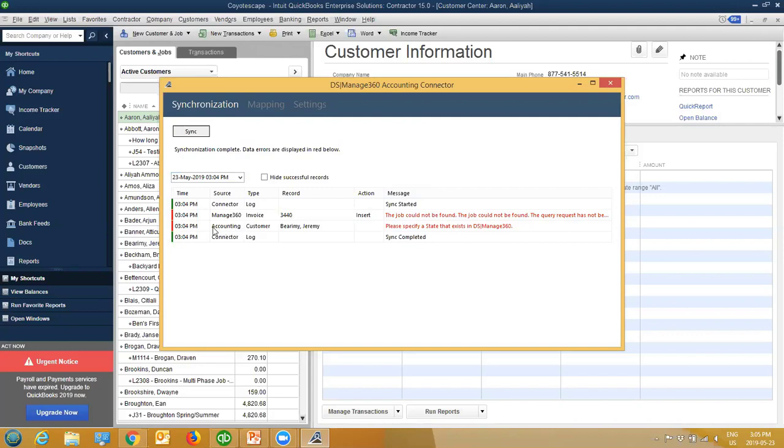The other one here says it's coming from accounting. That means this one is coming from the QuickBooks side. It's trying to add this customer, Jeremy Baramy, to Manage360, but it's saying it can't because there's no state or province in 360. This is a fairly typical beginning synchronization error, because in QuickBooks, you can make a new customer with no address and nothing else, and it's fine. But Manage requires, at the very least, a state or a province.